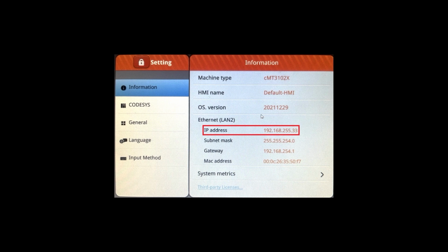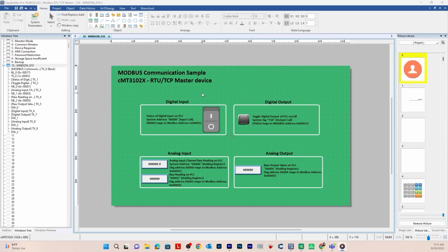So to access this, you will need to click the System Settings button at the top left of your CMT device, which brings you to this screen. If you click Information, you'll be able to see your IP address. To change your IP address, you'll need to click this button here and then enter your system password, which by default is six ones, and then you'll be able to change your network settings and you'll be able to change your IP address. And that's all you'll need to do here.